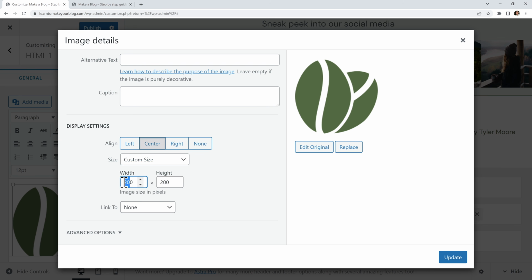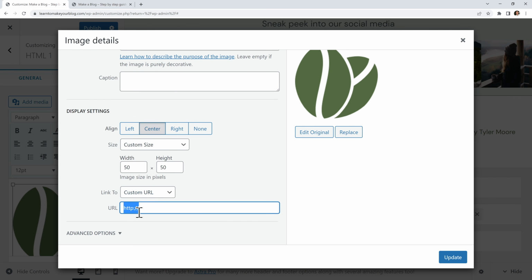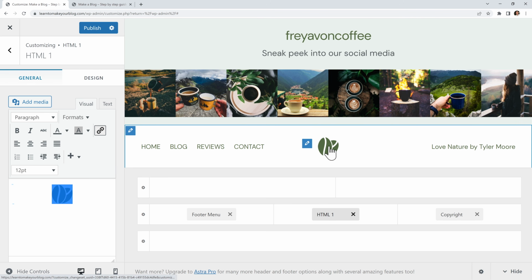And I think 50 pixels by 50 works great for our logo. Then for link, we can set it to custom URL, and you can type in your homepage in here, or you can just write / like this. This will simply make it redirect to your homepage when clicked. So let's hit update, and now our logo is looking perfect.